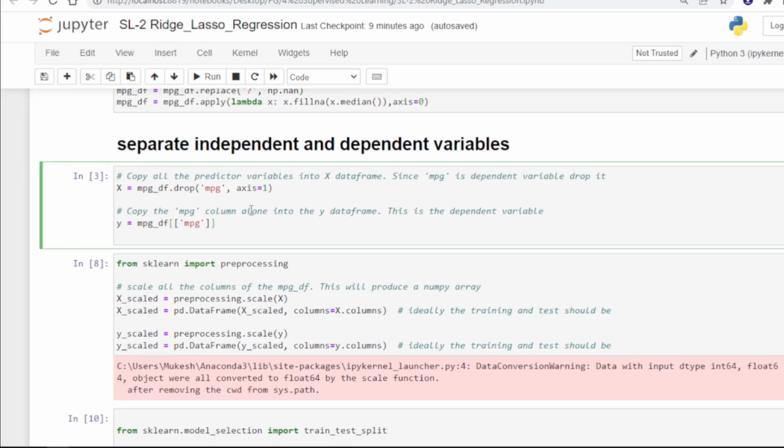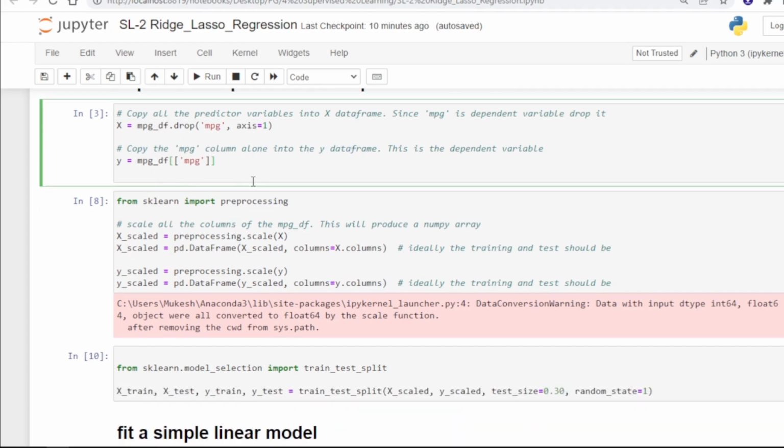Now we are separating the independent and dependent variables. How will you do that? First we get X, so copy all the predictor variables into the X data frame. In our case, as I discussed in the last video, mpg is the dependent variable, so we will drop it from X, and the rest will be stored in X. Then we copy the mpg column into the y data frame, so y will take this.